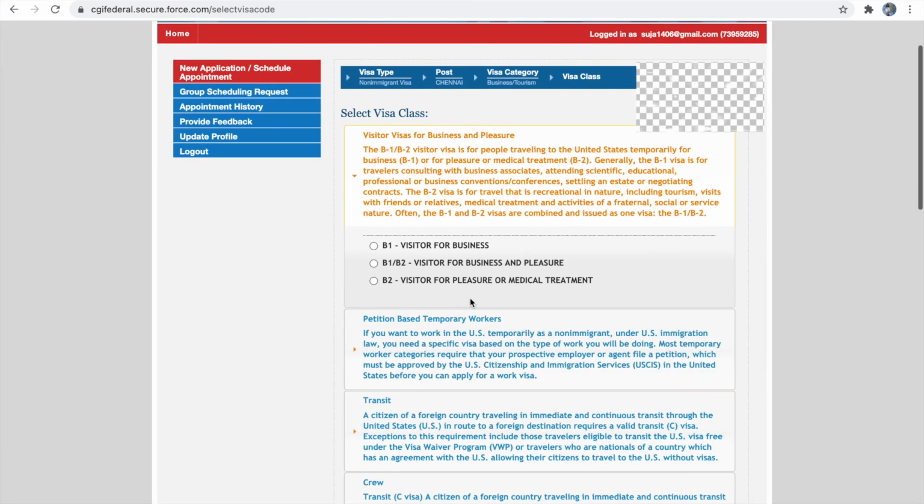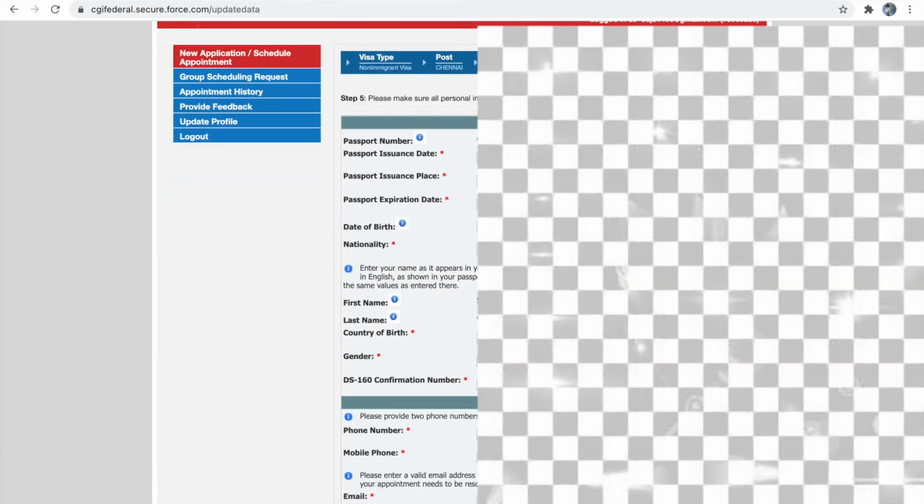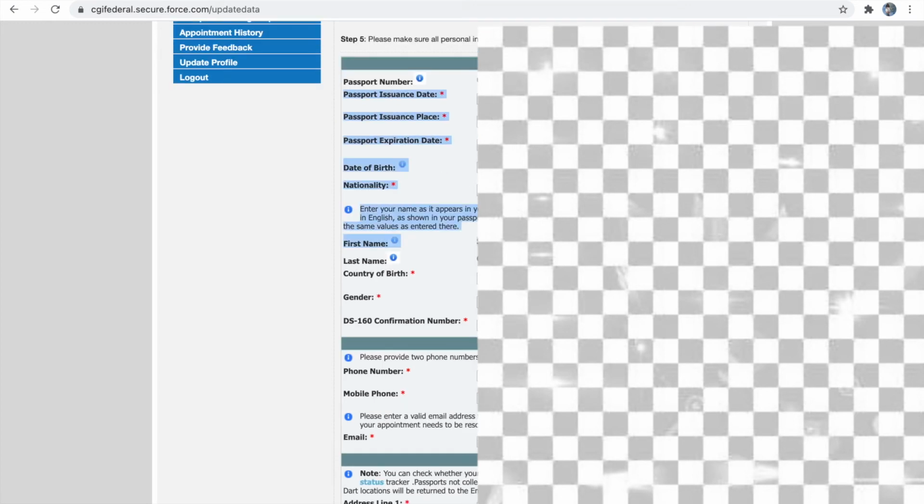Next is your visa type. So the same will apply here also. You have to choose the visa type under which you have filled your DS-160 form. Once you have provided all this information, please cross verify it and click continue. So next your passport details will be pulled. You have to provide all the information according to your passport, and then you have to provide a DS-160 confirmation number. So this number is very important. Once you have provided your confirmation number, please cross verify it.